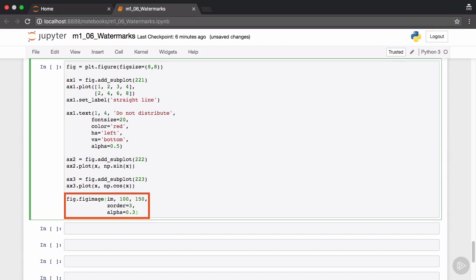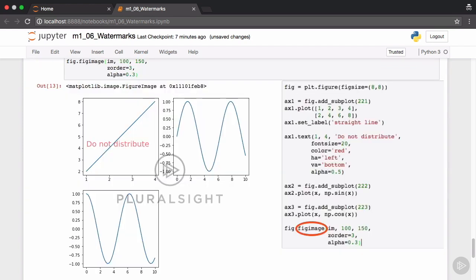We then set up the same subplot grid that we used earlier, but this time the figure level watermark is an image, the Pluralsight image that we just read in. We use the fig.figImage function to set up this watermark. figImage is the function that we have to call on the figure object in order to set up an image as our watermark, as you see displayed on screen.